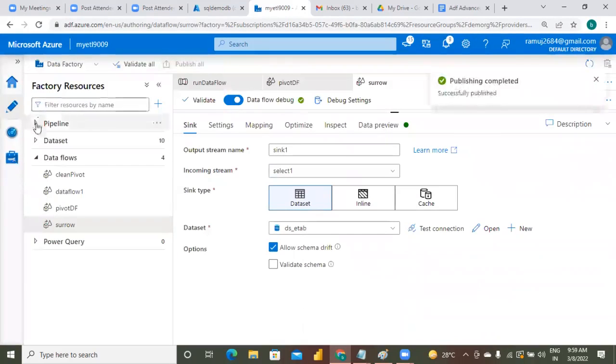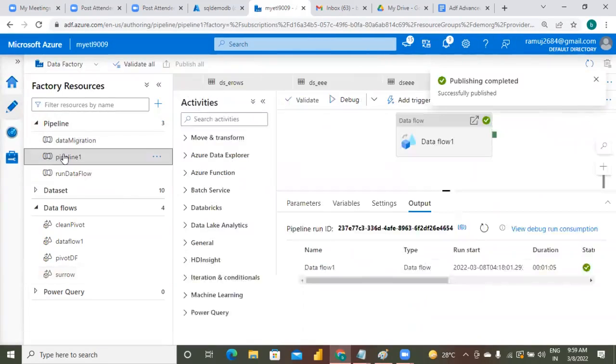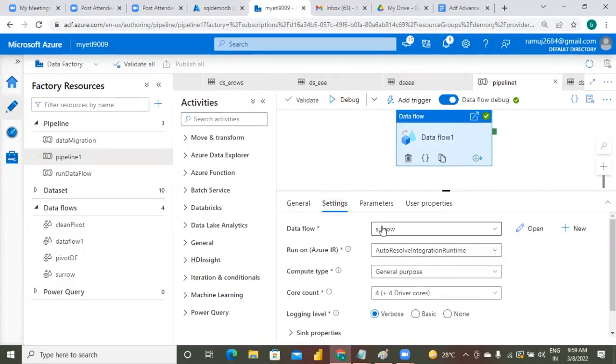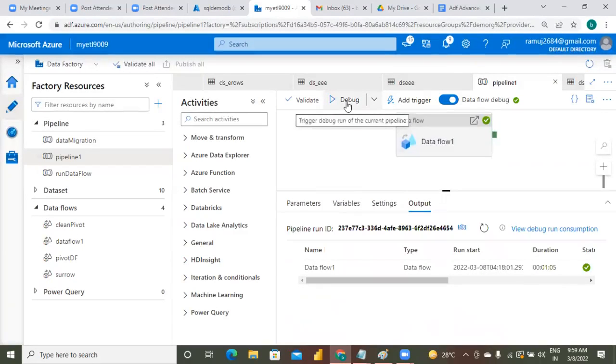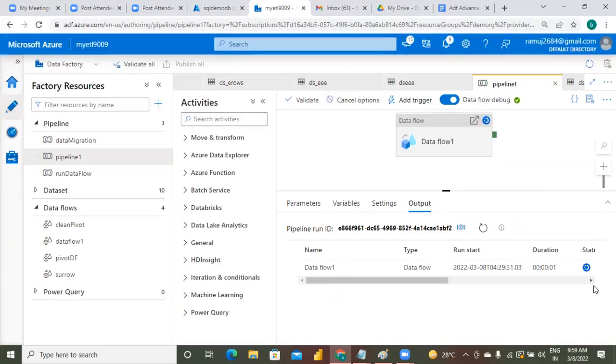Coming to the pipeline section. What was your previous pipeline? I think pipeline 1, right? Here from the settings, the source is already selected. I just click on debug. So the status has already started, the work has already started.